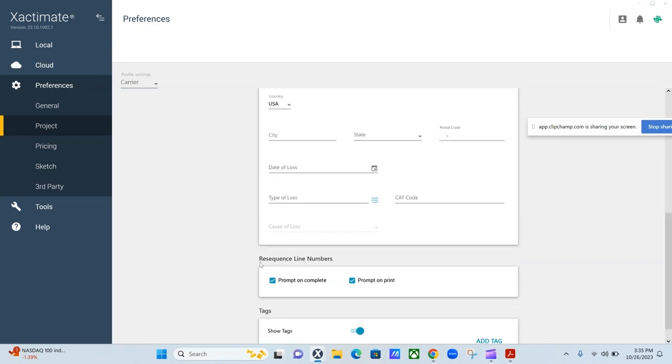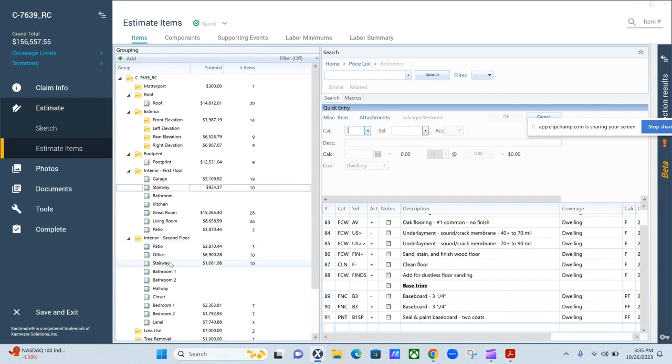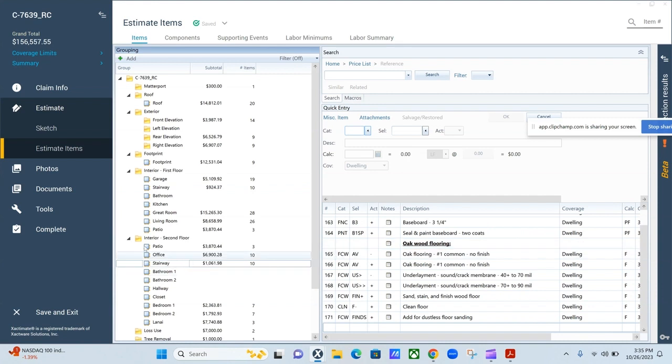Resequencing line items is very, very, very important. A lot of times, especially if you're an adjuster, you submit a report estimate and you don't put the line items in correctly, or it's not resequenced, it will show in incorrect order. So for example, let's go here. So right here, the line items are in correct order.